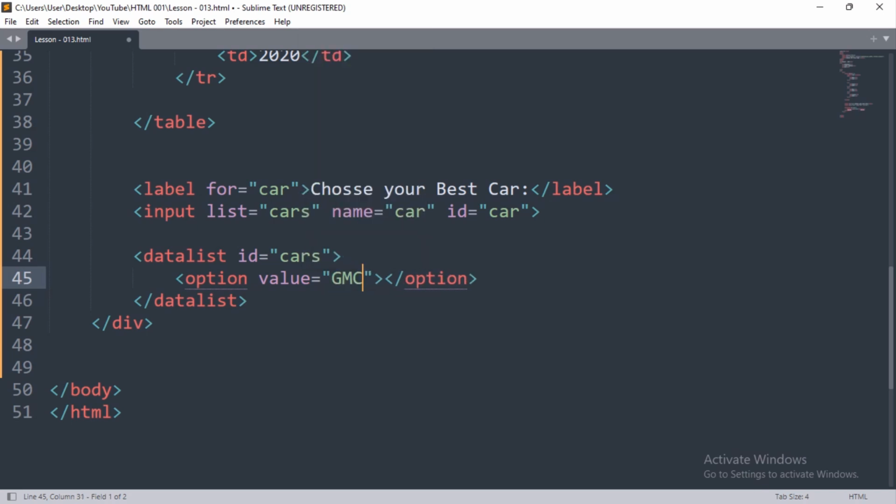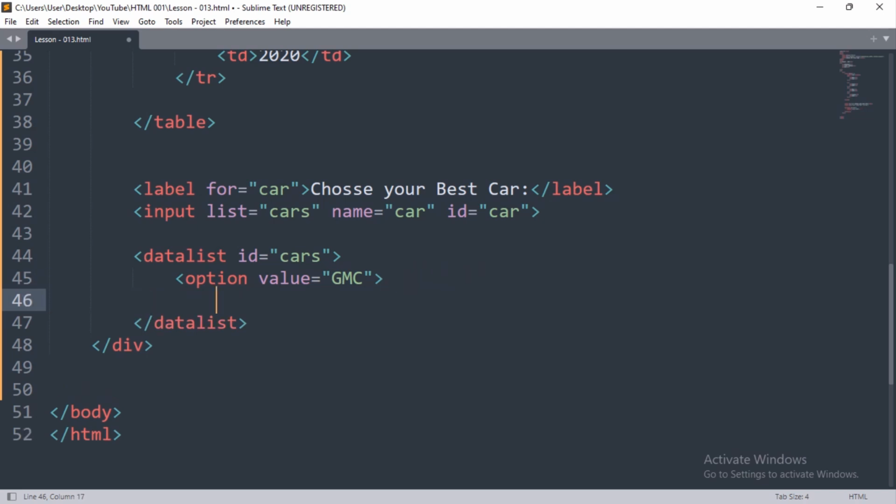GMC. GMC is actually a vehicle, guys. We have GMC. And the closing tag for option here is not mandatory, so I'm going to get it out. It's not mandatory, so I'm getting it out. So we have our next option.